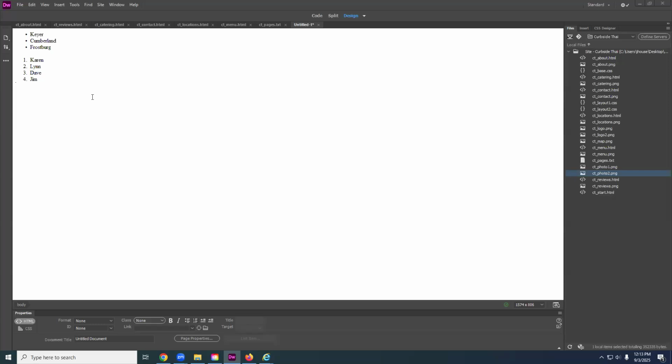For Kaiser, Cumberland, Frostburg, the bullets are usually a solid round circle, but we can make them hollow. We can make them square. We can even go in and use our own. We could go into Photoshop, for example, and design a frog. It's a little tiny thing, and we could replace it in style sheets to say, hey, instead of bullets, let's use little frogs, and spice up the page that way, or some other kind of special characters.